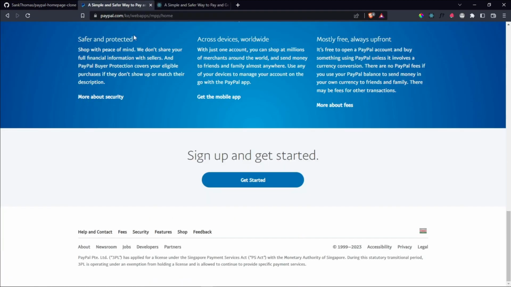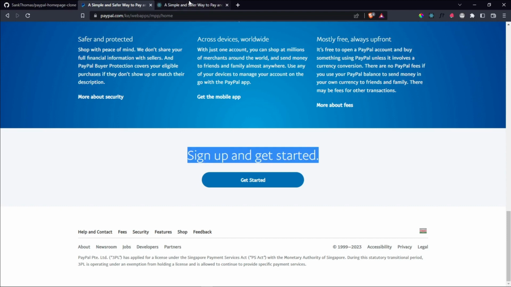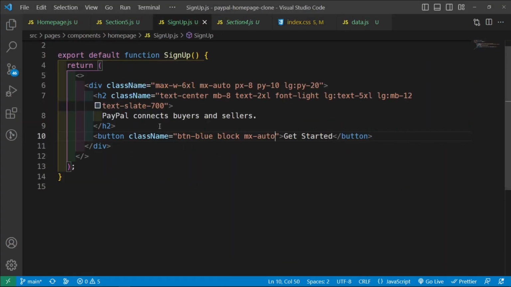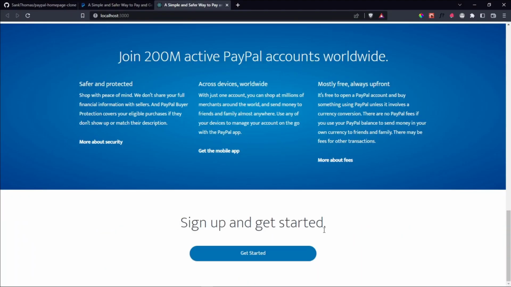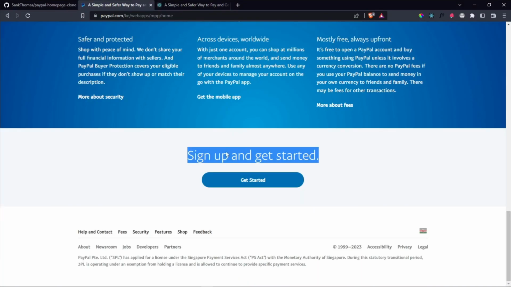And then finally, oh wait, the text does not say this. So sign up again started here. Let's change this text here, and we should see sign up again started. And then we can finally create our footer.